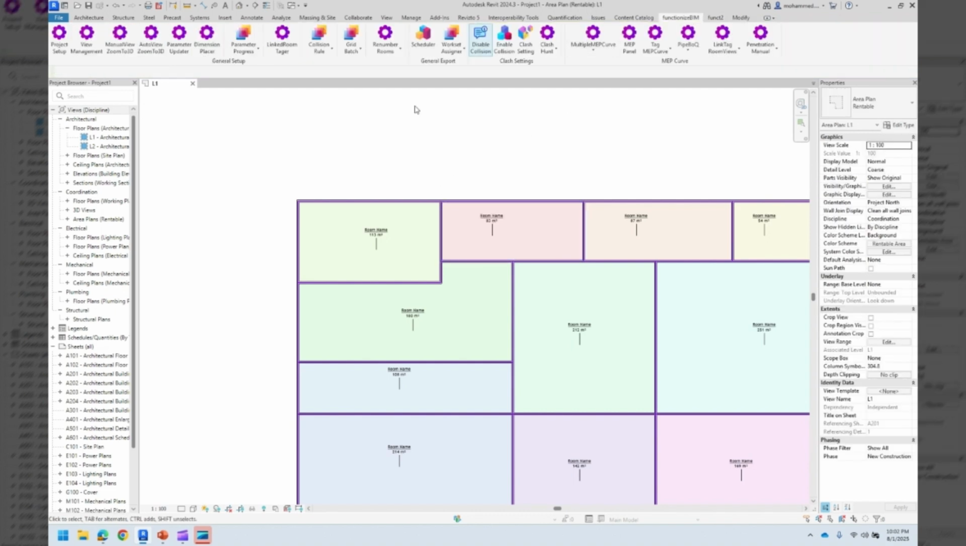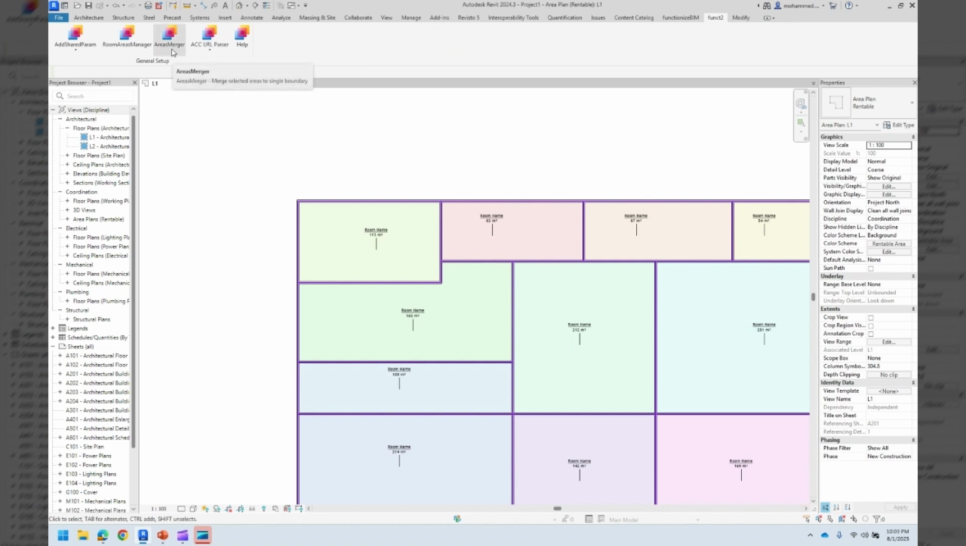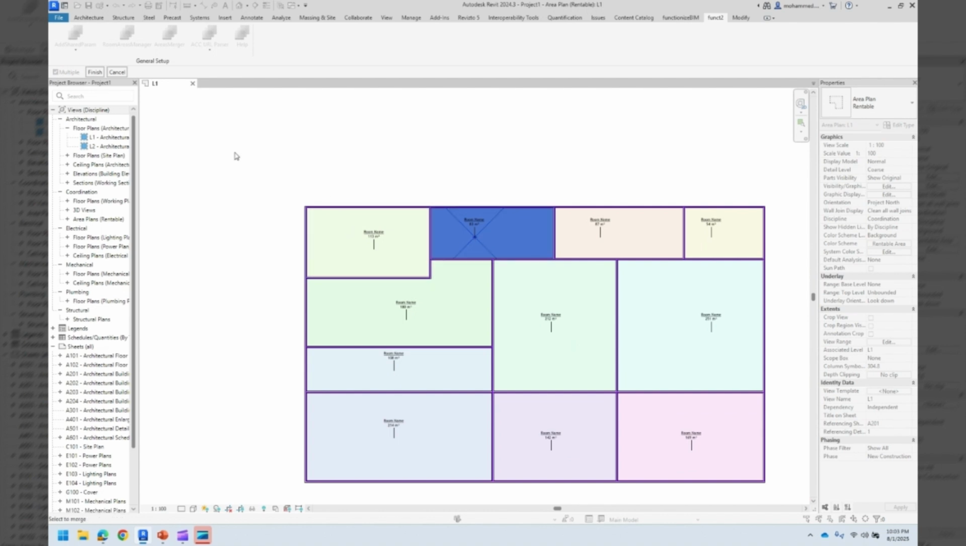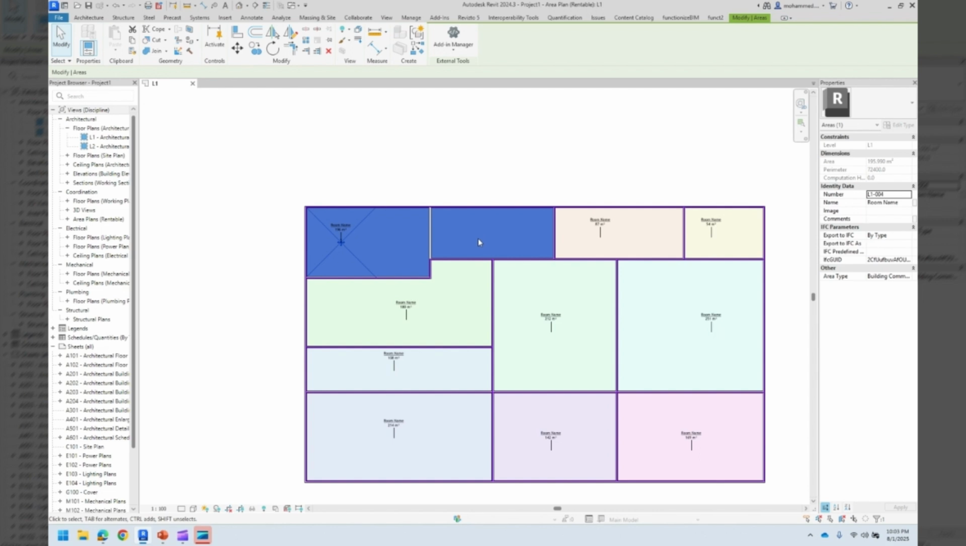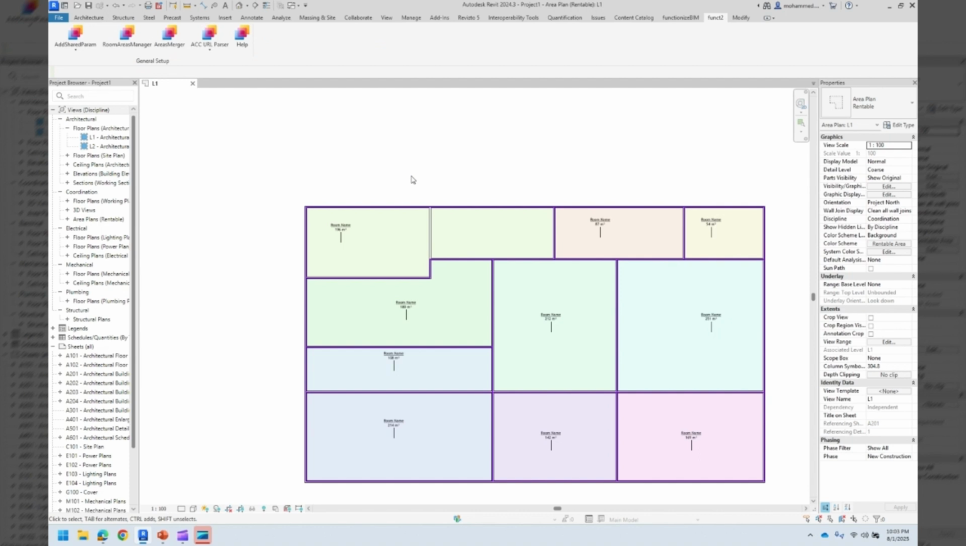So in that instance, if I go to, okay, if I go to this area merger, what I can do is I can pick the first area and then I can pick the second one. And then when I finish it, it's basically one single area. So something like this, if you wanted to try, a plugin would be a good fit, but at the same time, Dynamo can also help you do that, because that's basically extracting the curves, etc.